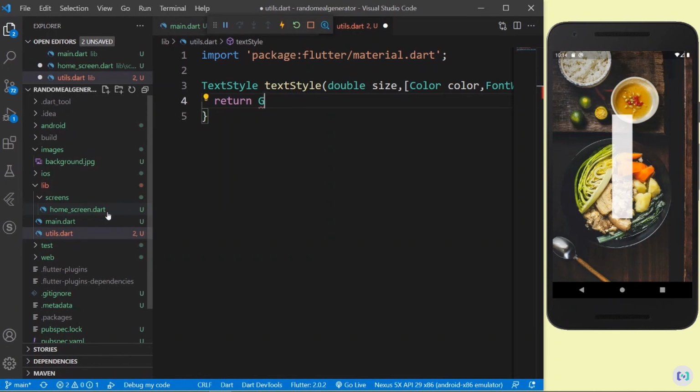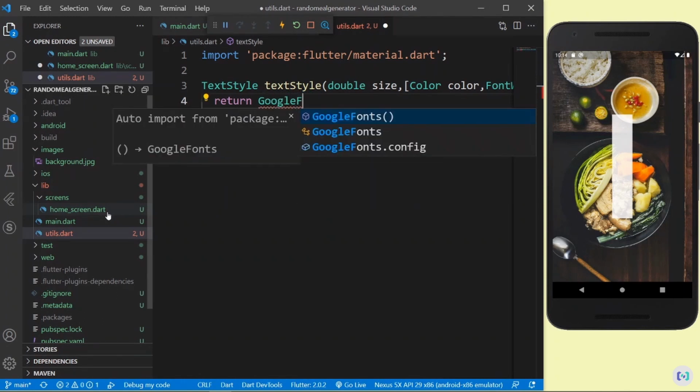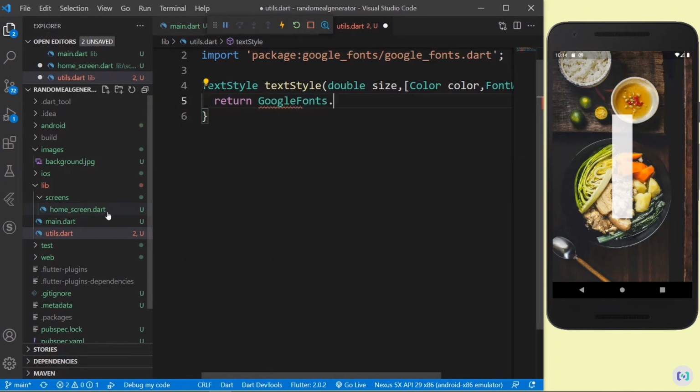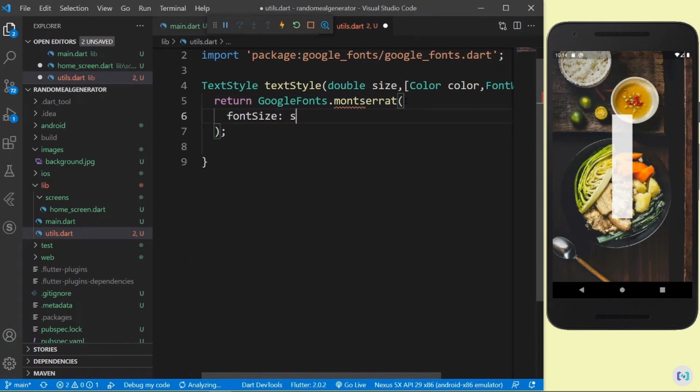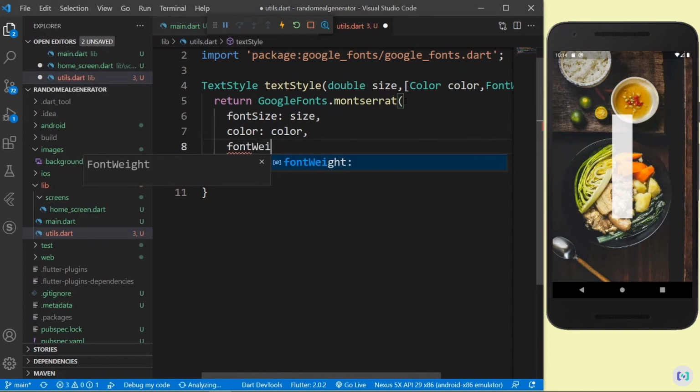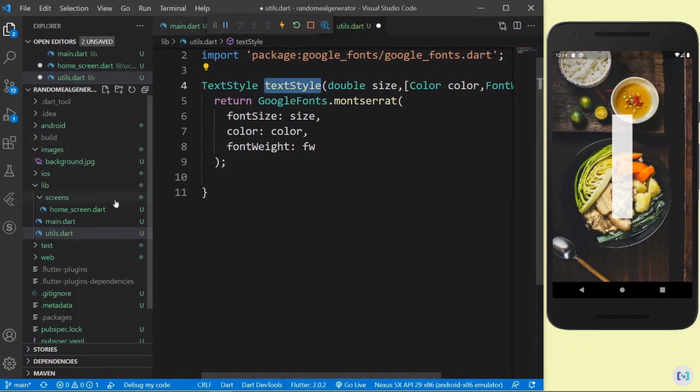So I'm going to say return GoogleFonts.montserrat for providing the size, color, and the font weight, because I just like this Montserrat font. Of course you can use any font you want. So for the font size, I'm going to pass in the size parameter, and for the color also the color, and for the font weight let's pass this FW parameter. Okay, now I can use this function. I can call this wherever I want.